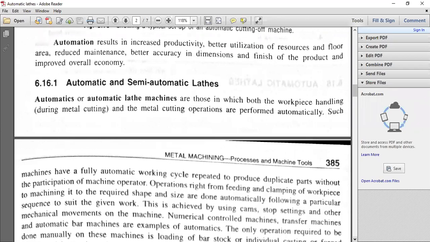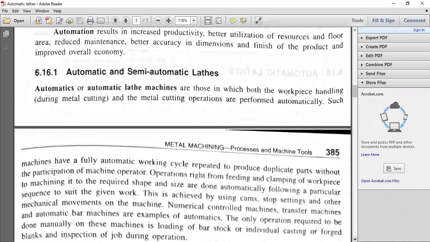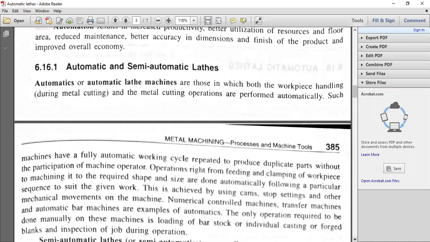We have the feed stop settings or the mechanical stops or whatever actuating mechanisms. Here the actuating mechanisms are known simply as actuators. They may be hydraulic or pneumatic in nature. And we have the other mechanical movements of the machine. So all these automatic machines will comprise numerical control machines and transfer machines, which you will know in computer aided manufacturing.